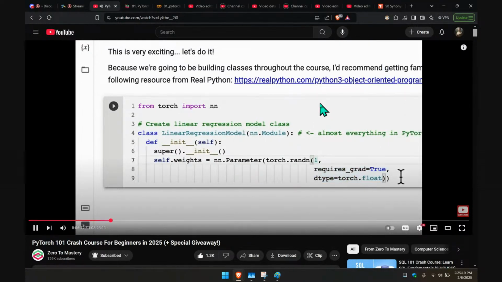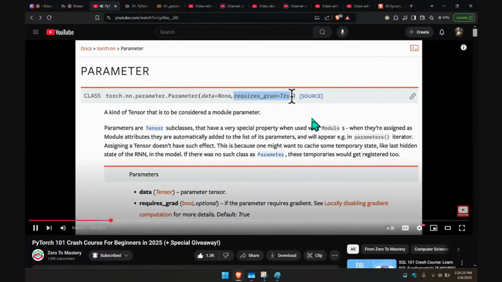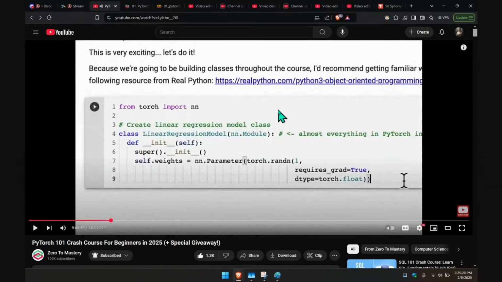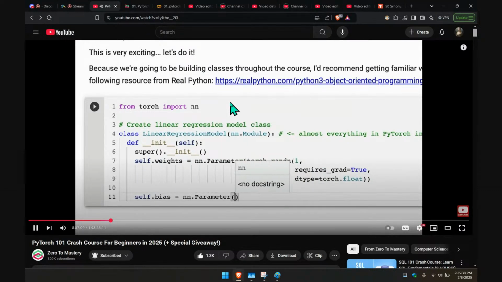Float 32, because PyTorch likes to work with float 32. Now, do we have this by default? We do, so we don't necessarily have to set requires grad equals true. Just keep that in mind. So he added requires grad equals true. You don't need to, so why do you do it? We've created a parameter for the weights. We also have to create a parameter for the bias. Let's finish creating this, and then we'll write the code, then we'll talk about it.